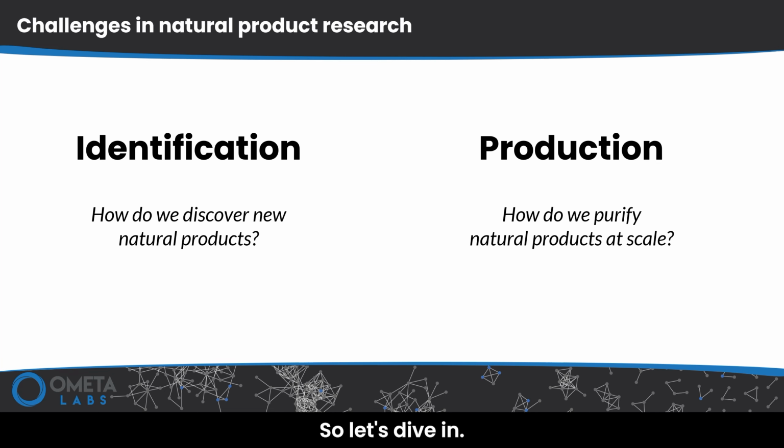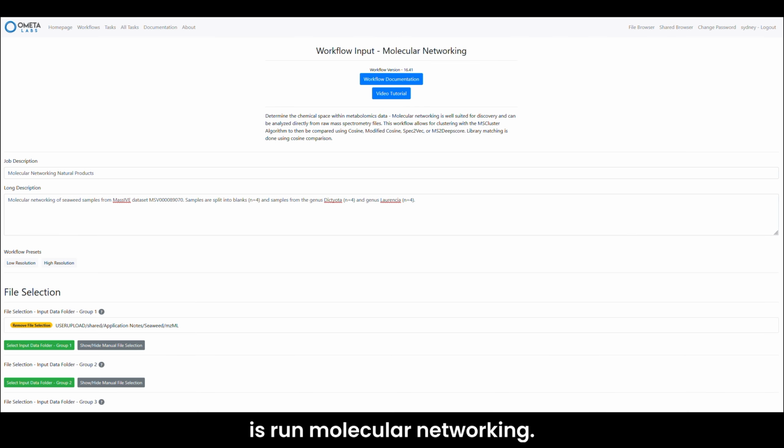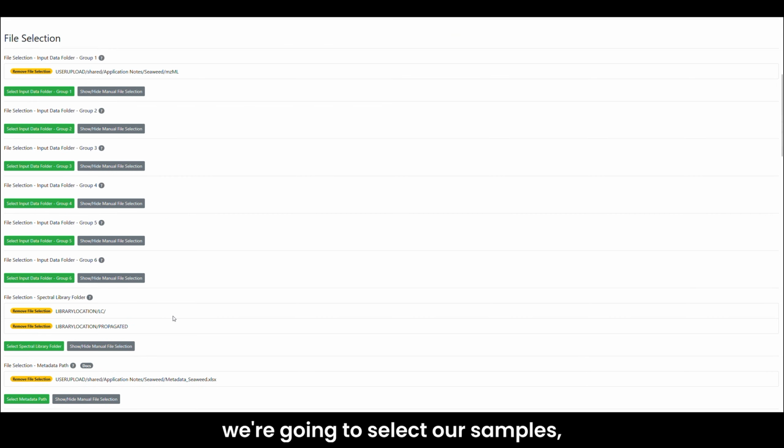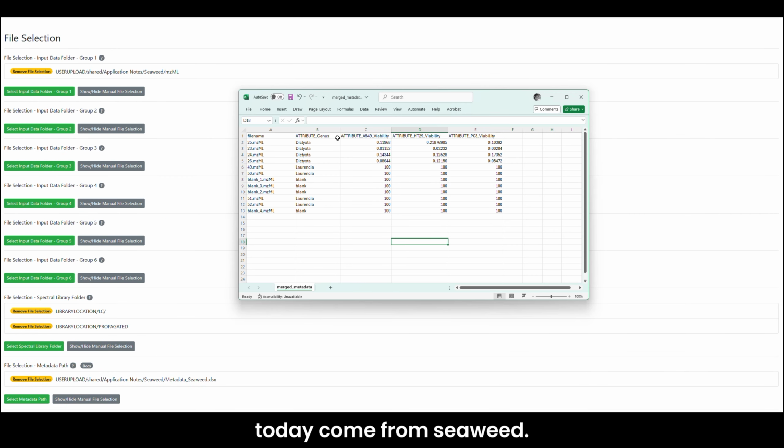So let's dive in. The first thing we'll do is run molecular networking. For more details on how to run a molecular network, you can check out the linked video tutorial. For today, we're going to select our samples, libraries, and metadata. The samples we're analyzing today come from seaweed.